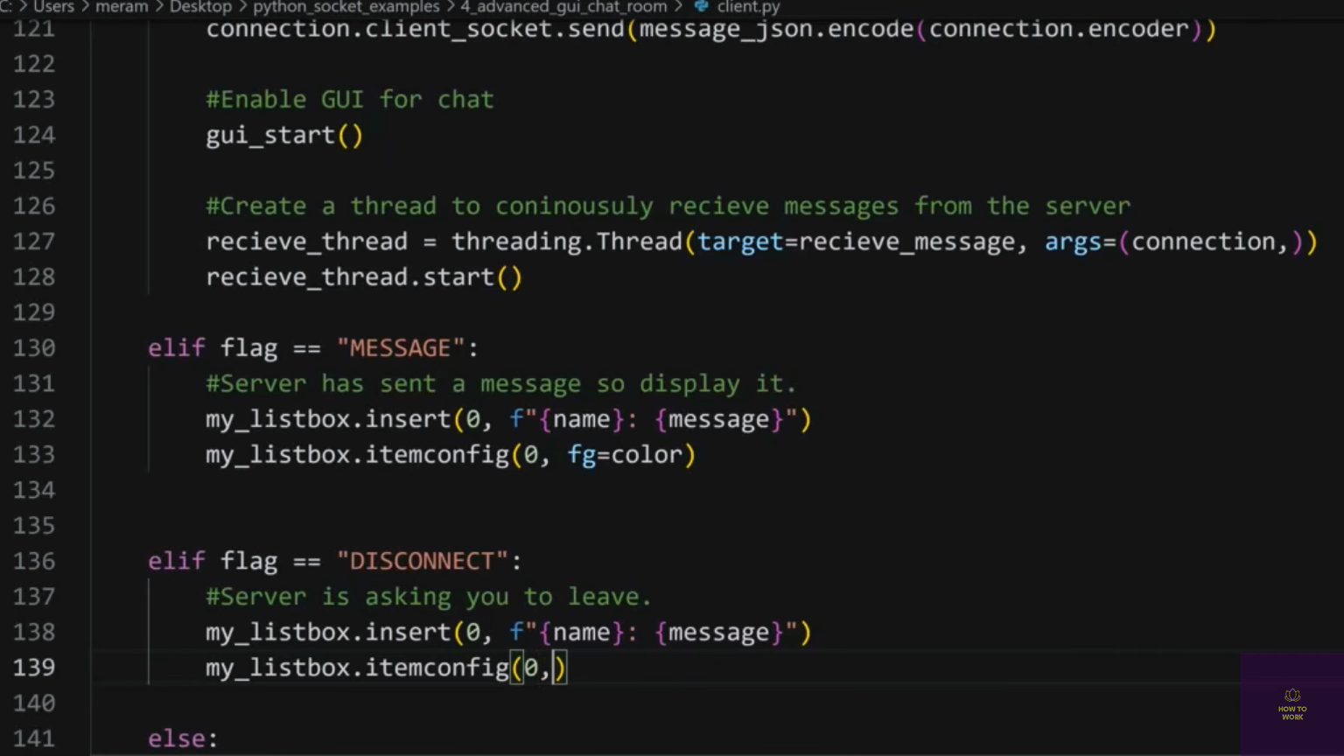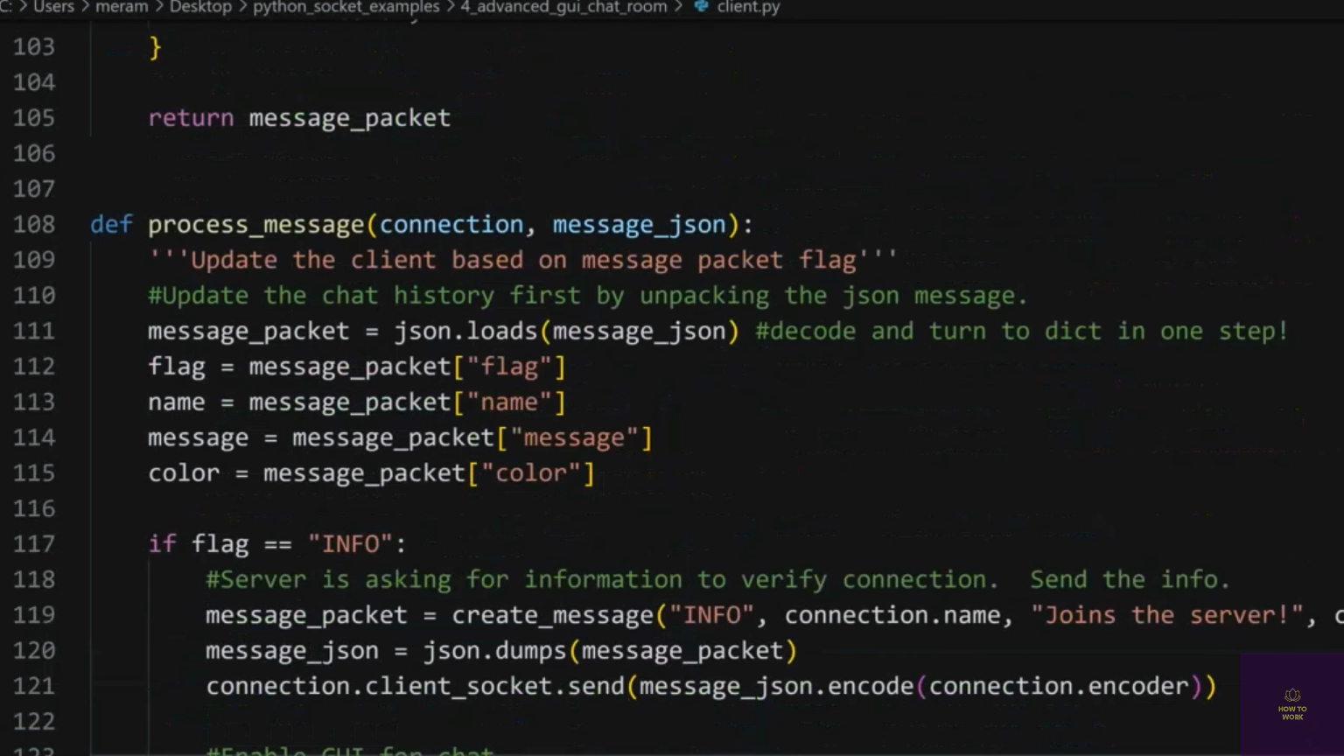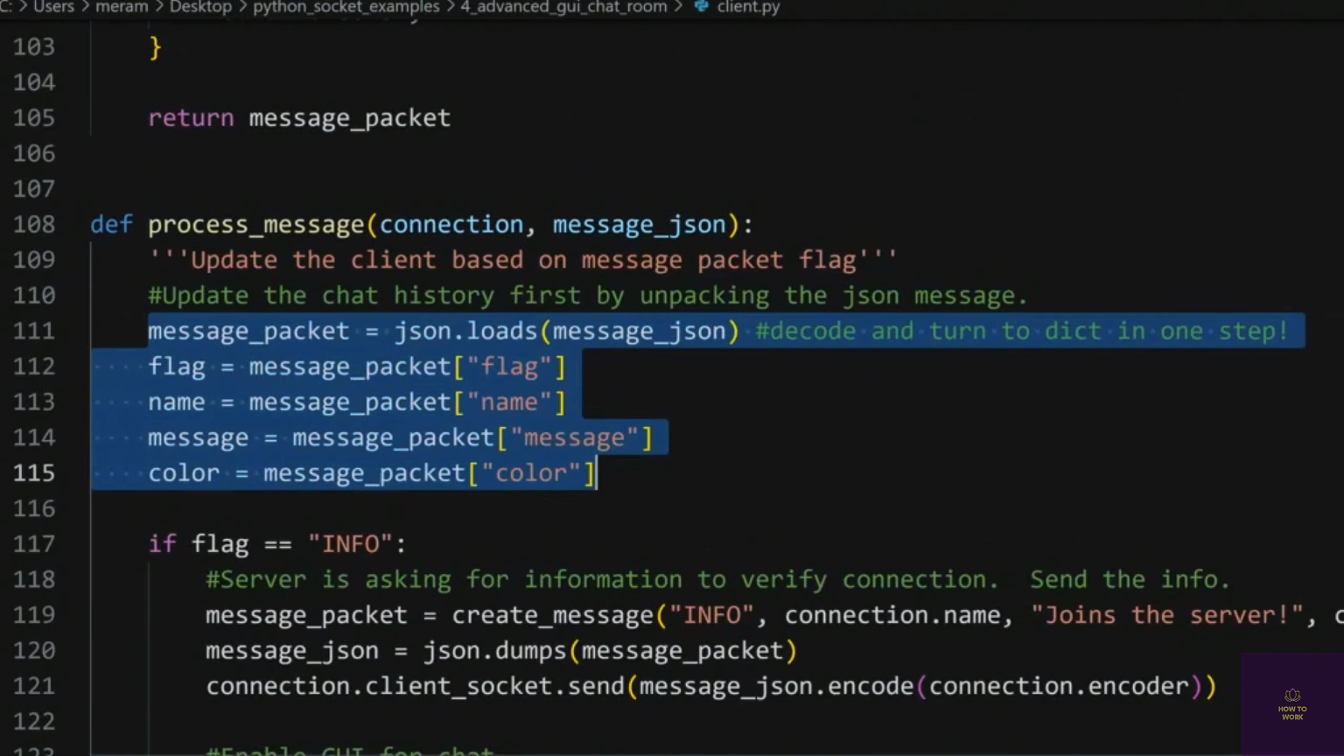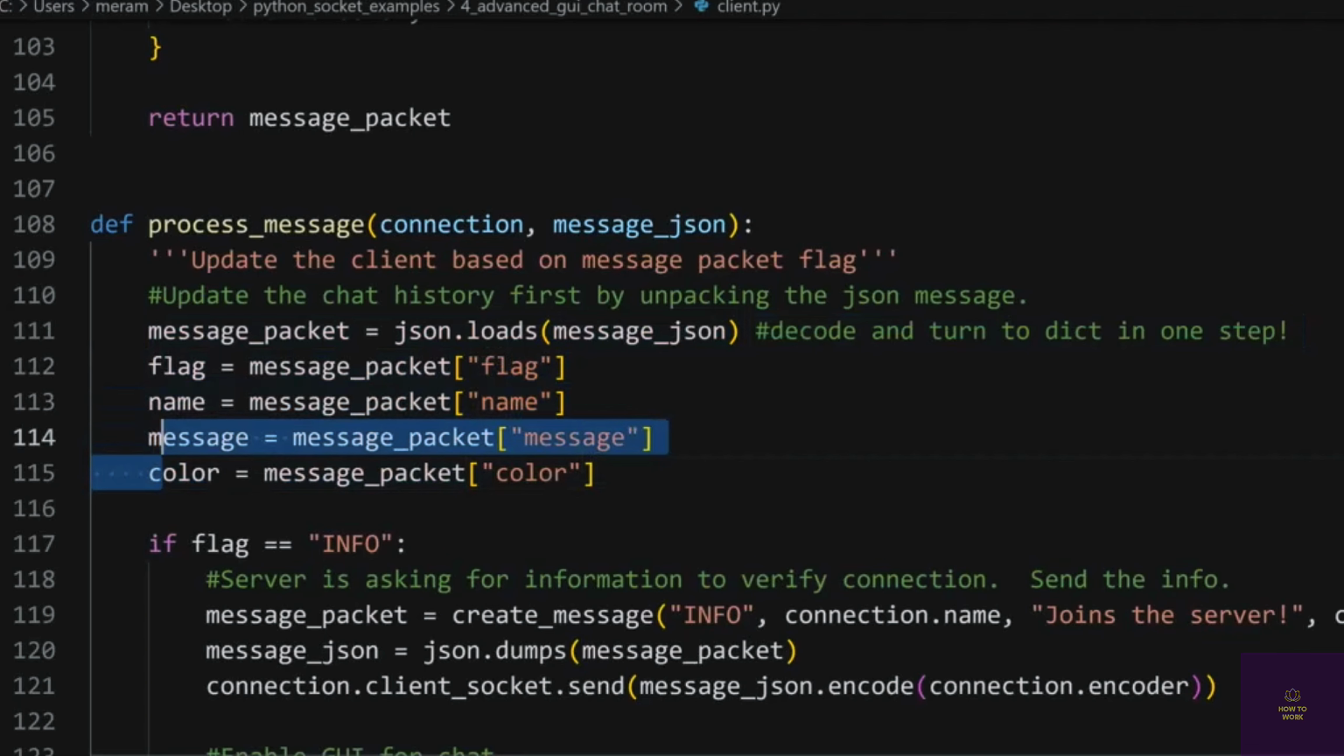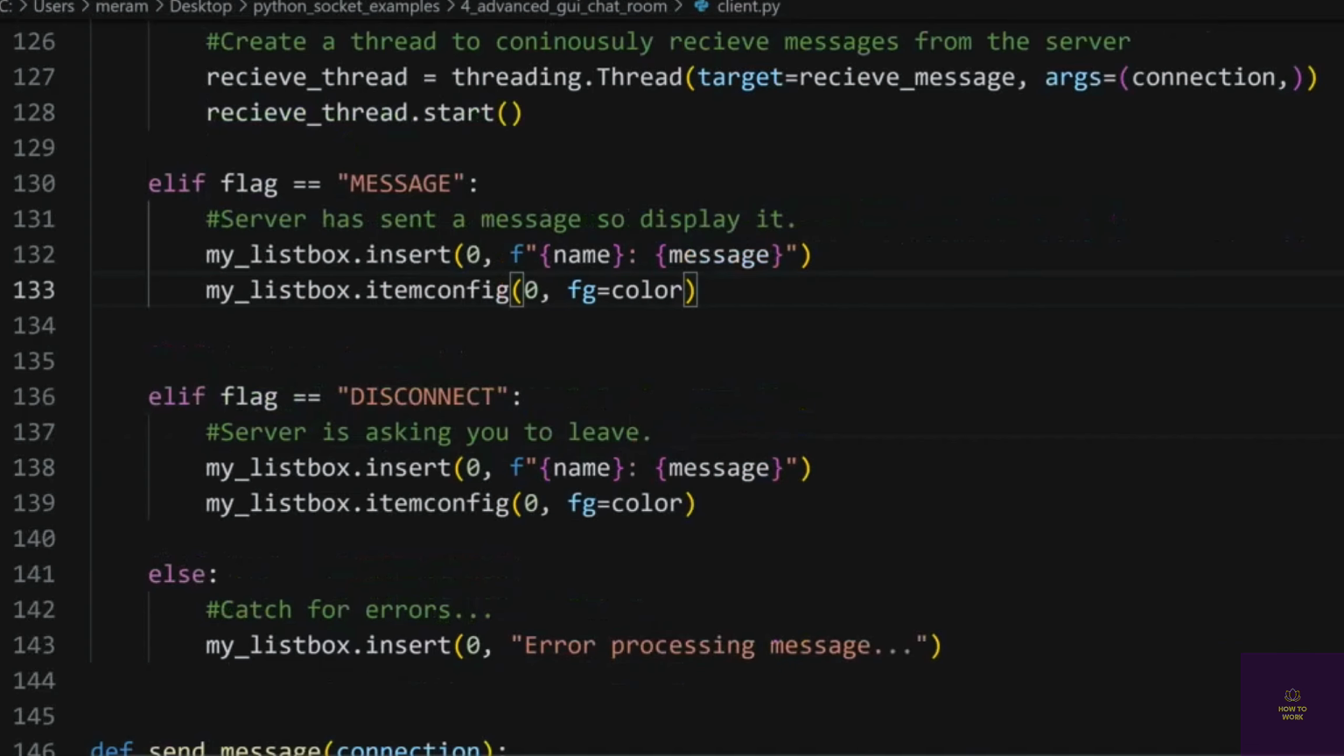What item do we want to config? Well, the item at index 0, the one we just put in there. And what color do we want to config? So we'll set the foreground to whatever the color is that we grabbed when we unpacked our message, right? So remember, here we're unpacking our message, so we have all of our variables right here, and color will be the color that came in on our message packet.